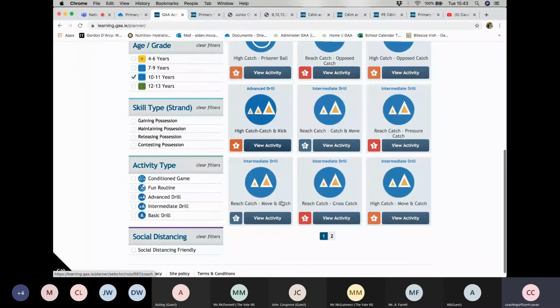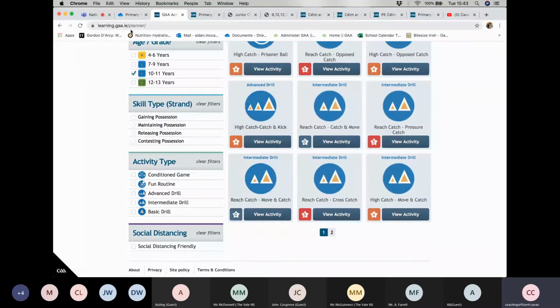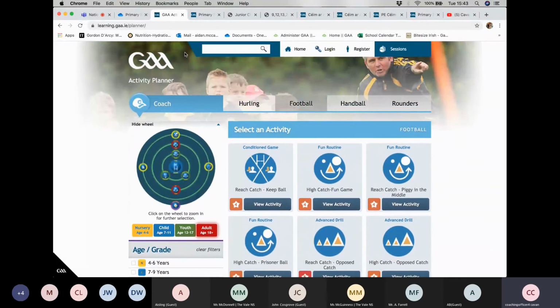Okay, so that's available for you there. It's learning.ga.ie/planner. It's just a planner once you go to the home website. All right, so I'm going to keep going on my screen.